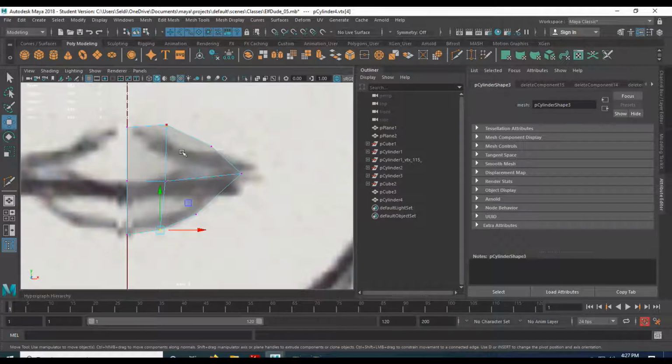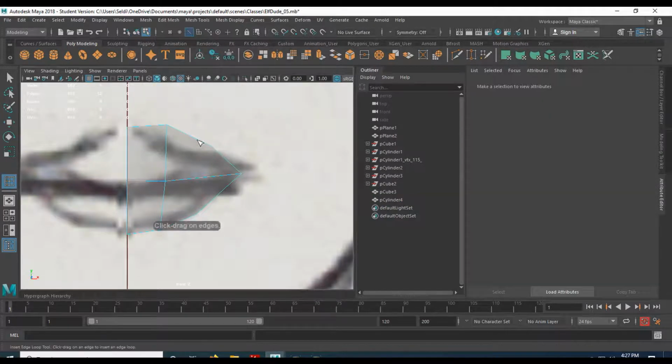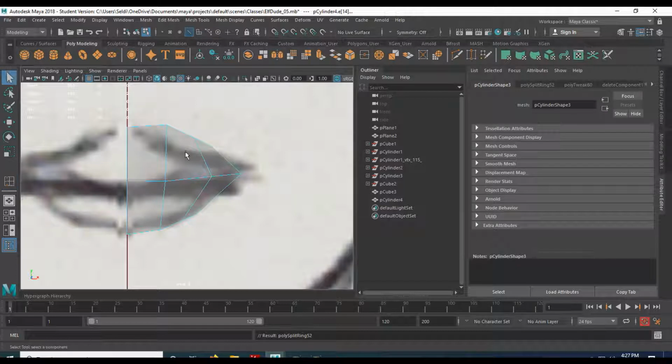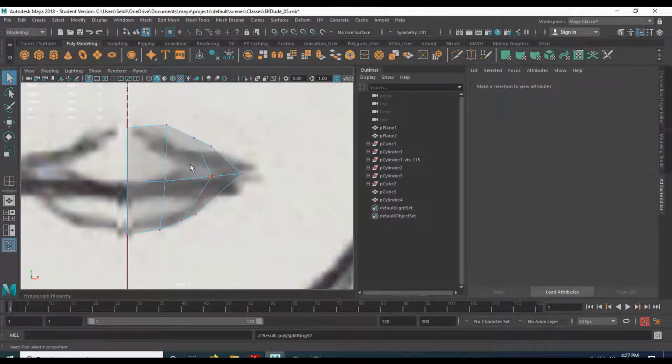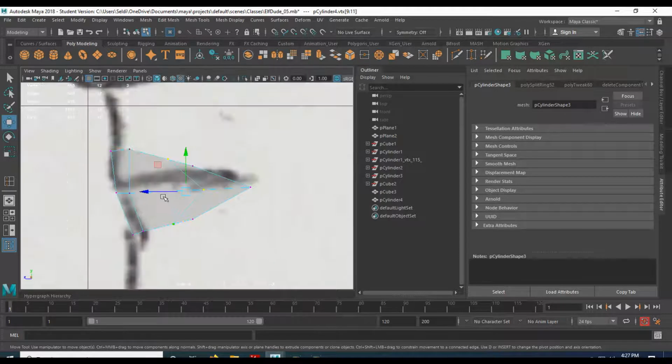I'm going to add an edge loop in. So let's go up, Mesh Tools, Insert Edge Loop. I'm going to add one right here. That way I can get some more control over the lips. Pull this one in. And then this group is going to be a little bit closer to the front of the mouth, just a tad.